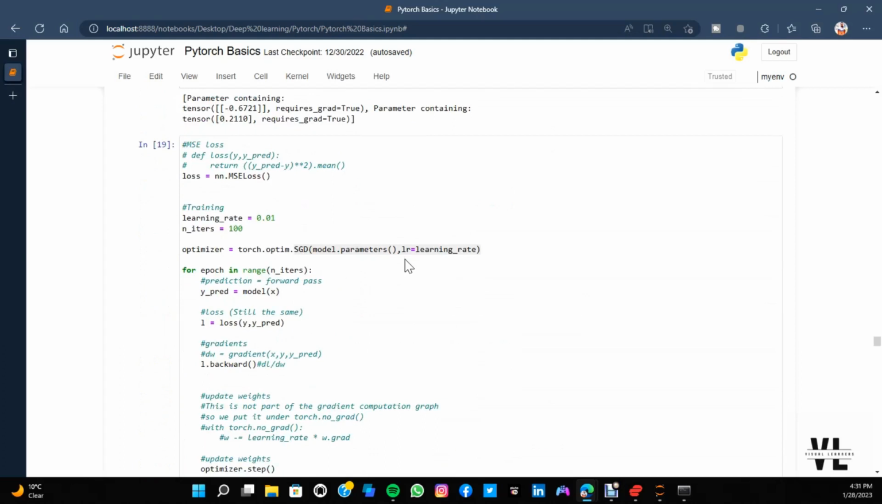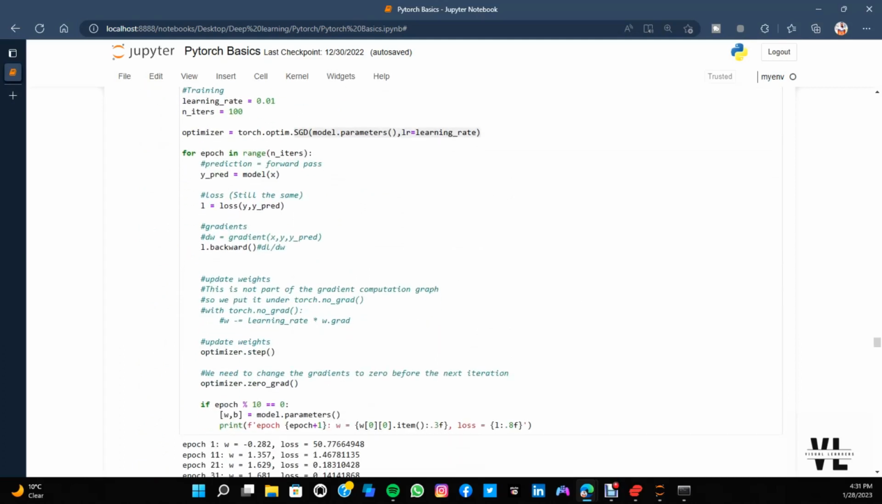Starting from the next video, we're going to cover some simple models such as linear regression and logistic regression model using PyTorch.